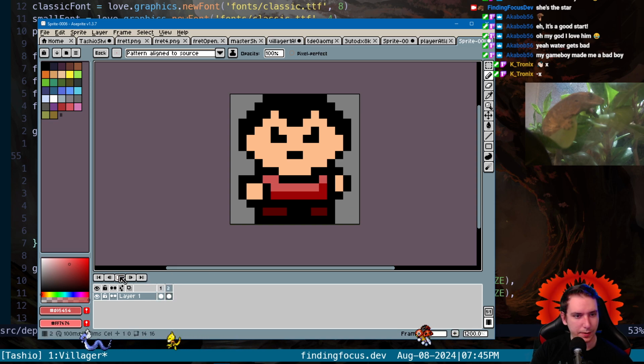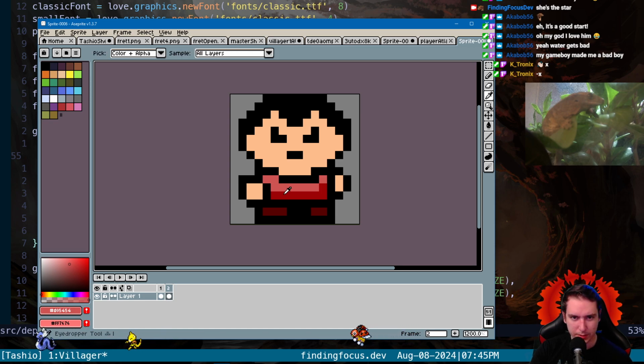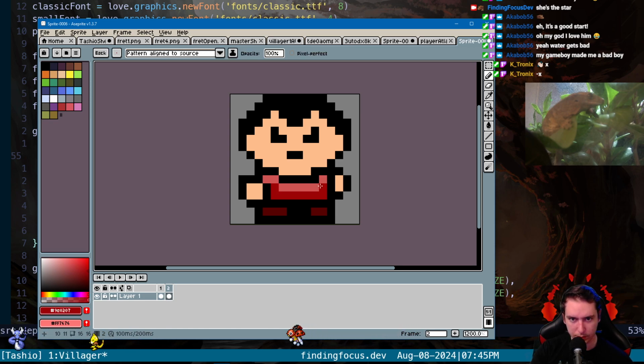Looks a little weird. Man, what is it that I'm not liking here about this? I think it's his chin. His chin here doesn't have a black pixel on the corner, but on this side it does. So I think that might be throwing me off.